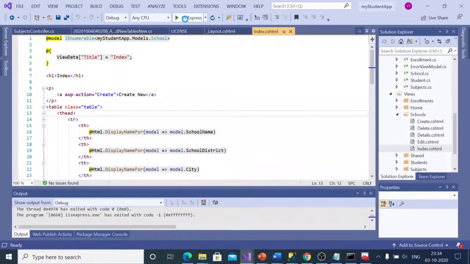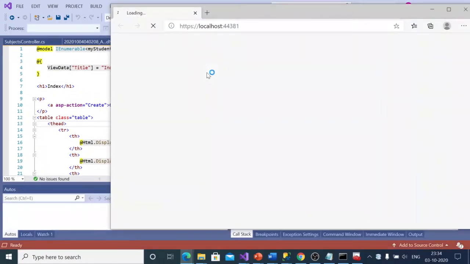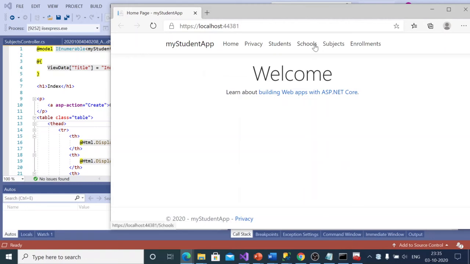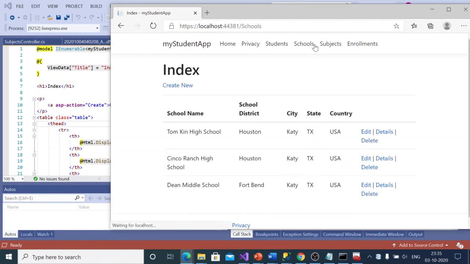Let's go ahead and run this one. Start with schools, easiest one. Okay, so we have the schools, and then you see how this information is rendered here.